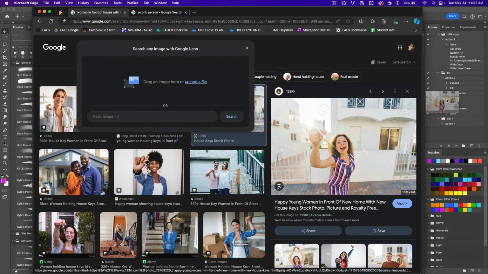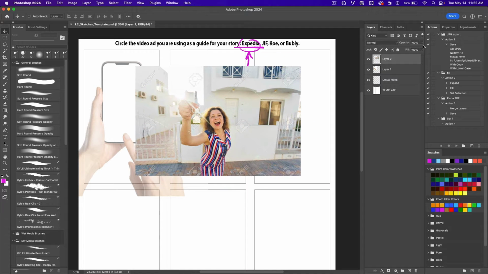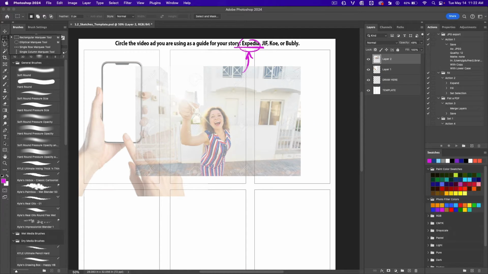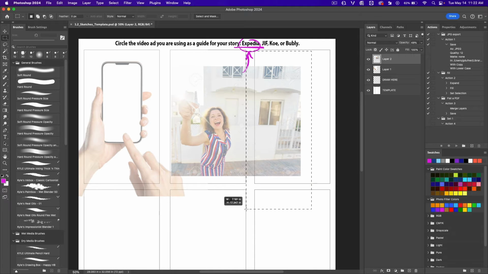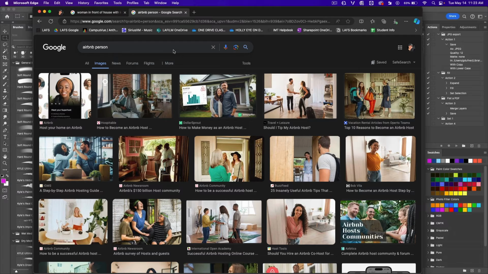Let's drag that into Photoshop and drop it. We'll put this over here, and we'll bring the opacity down to 50%. Get the rectangular marquee tool, and we can delete the left side of that image and delete the right side of the image. Now we have to have a third scene where the person is inside the Airbnb.